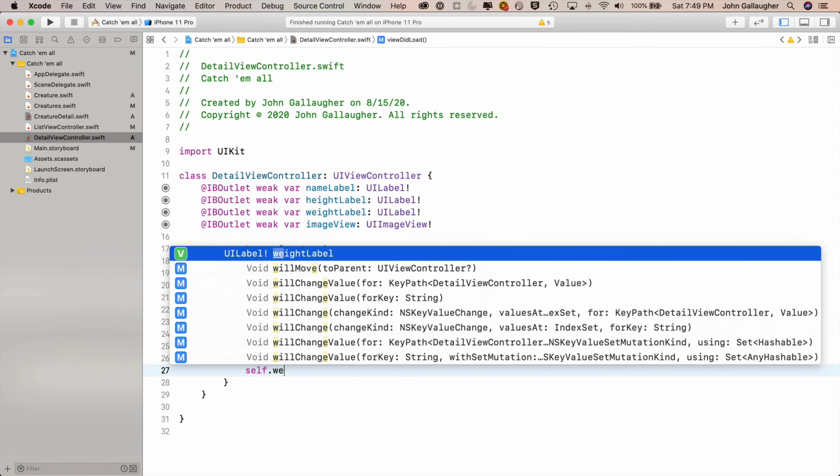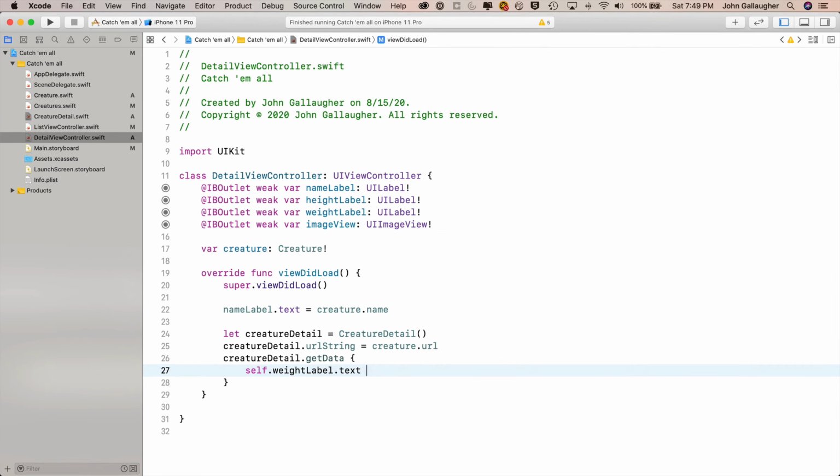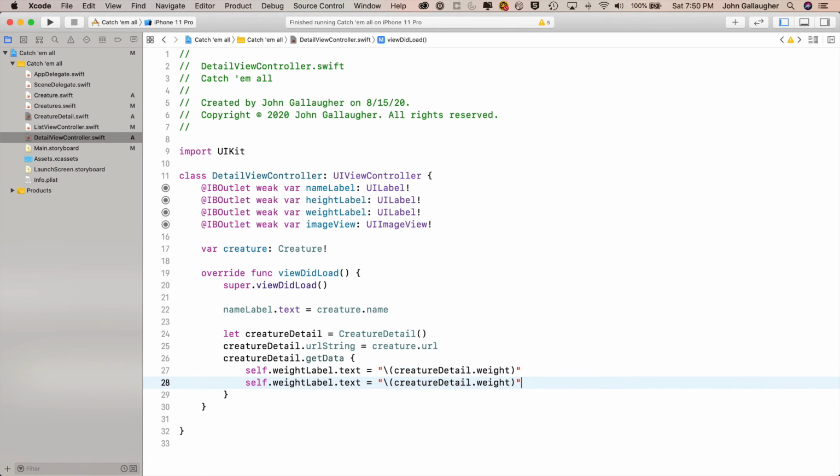So to do that, we'll say self.weightLabel.text equals, and this is a double, so we've got to convert it to a string. In between double quotes, we'll use string interpolation and put creatureDetail.weight in there. Then I'm going to highlight this whole line, copy it, paste it down below, change weightLabel to heightLabel, and change .weight to .height.